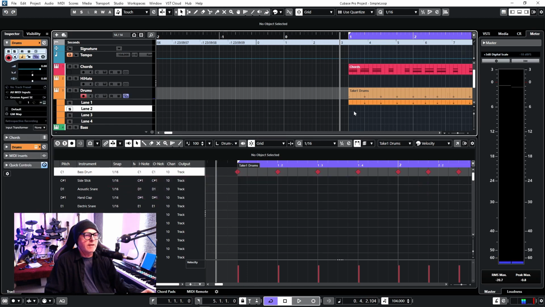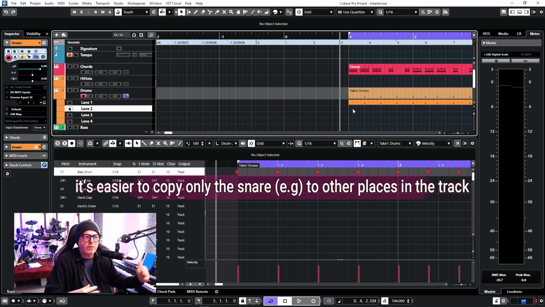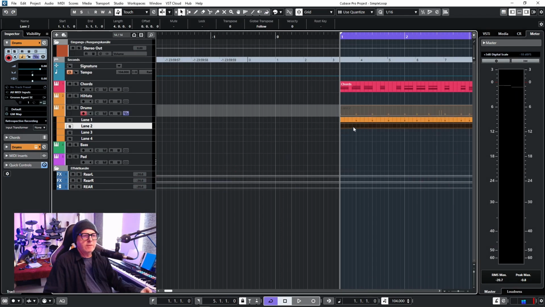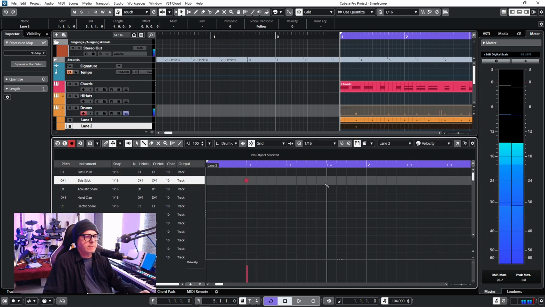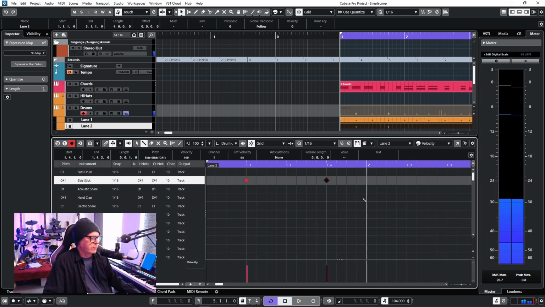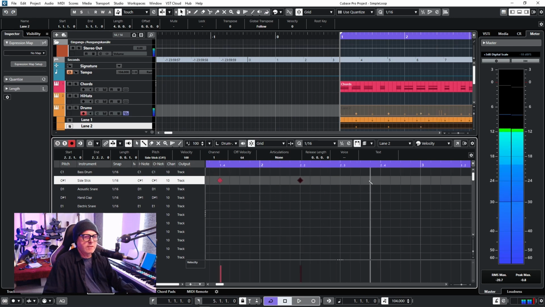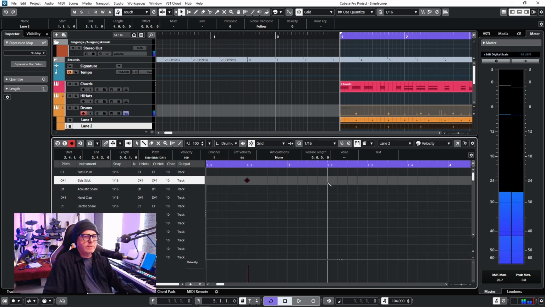I go to the empty lane here, and there I can play or record the snare, and it will be way easier to edit them later, because they are separated from all the other notes of the bass drum or the hi-hat or something. That's cool. I can create a part here, and now we just can write it down, a few snare strokes, always on 2 and 4.